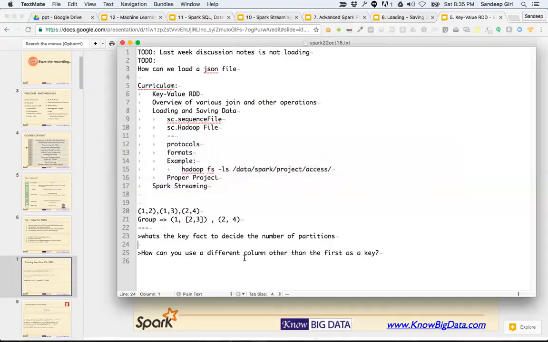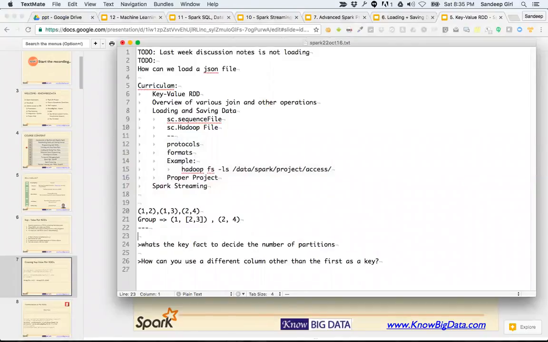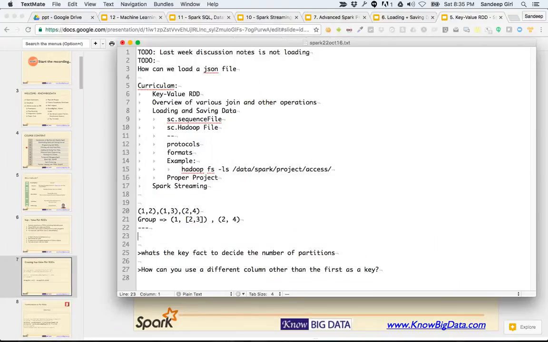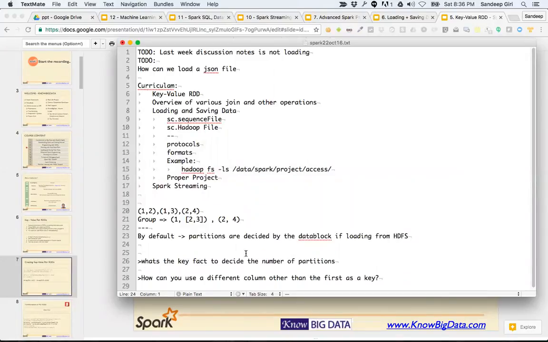All right, let me try again. Let me try to explain with a better example. By default, partitions are decided by the data blocks if you are loading from HDFS. It is decided by your data basically.